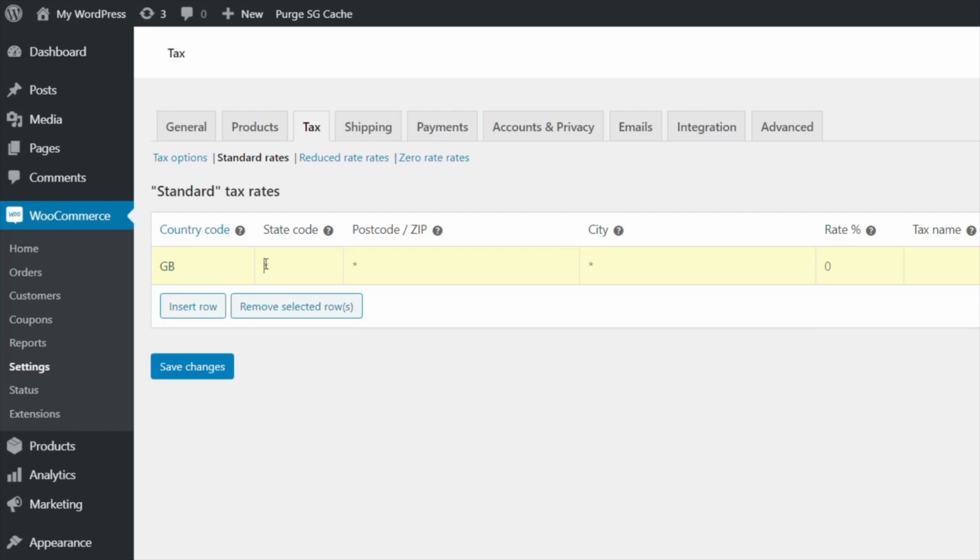State code, I'm not working with states or counties as they would call it in the UK, so we don't need to worry about that. This is going to cover the whole of the UK. So if you want to create different taxes for countries and states and postcodes and even cities, you can do that inside here by filling out these next three sections. However, for this example, it's covering all of my taxes inside the UK.